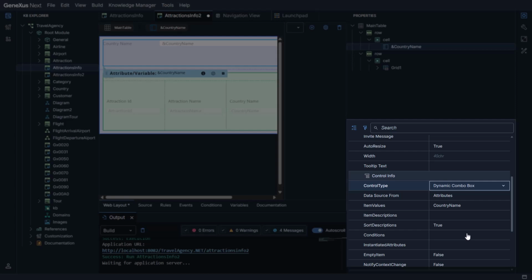By default, the source is the database, and that is why the value attribute appears for this property. The values will be taken from country name because this variable was based on that attribute. So you already figured that out. What about the descriptions, which are what the user will see? In this case, too, it will show the same thing that will be stored in the variable.